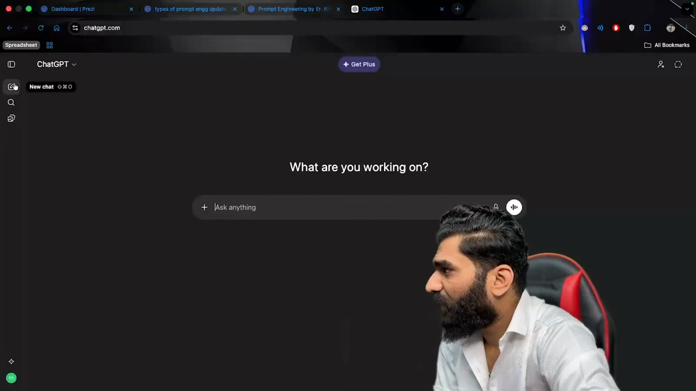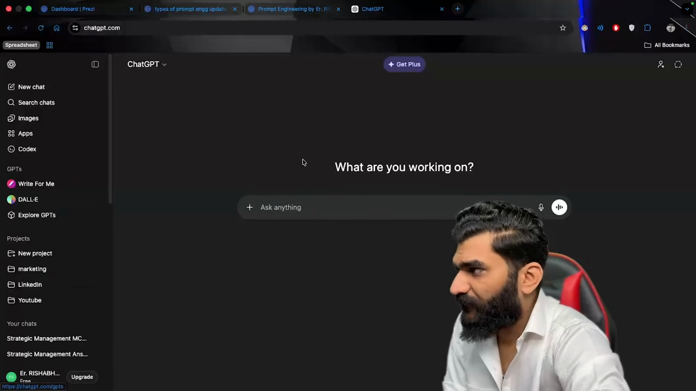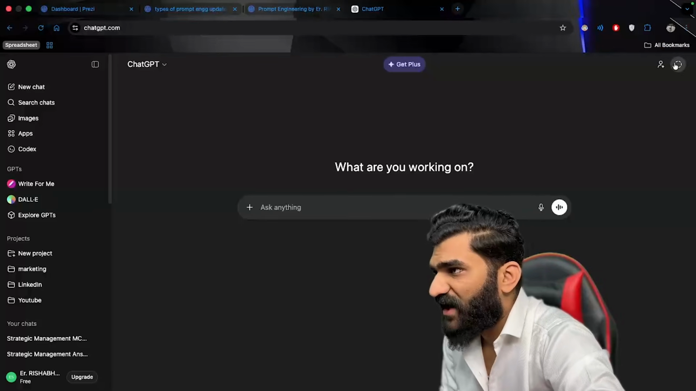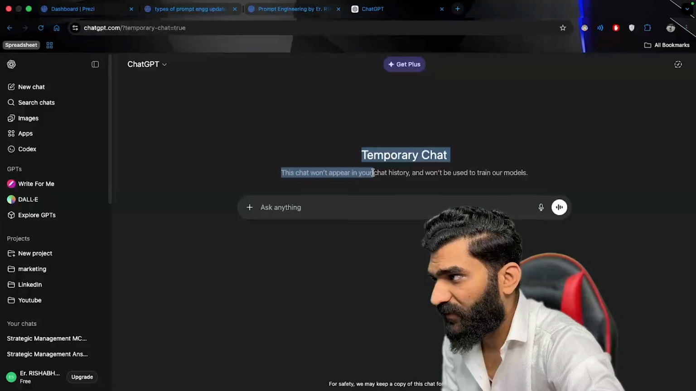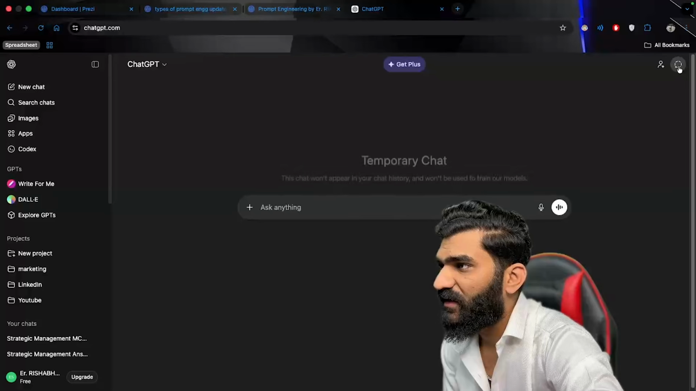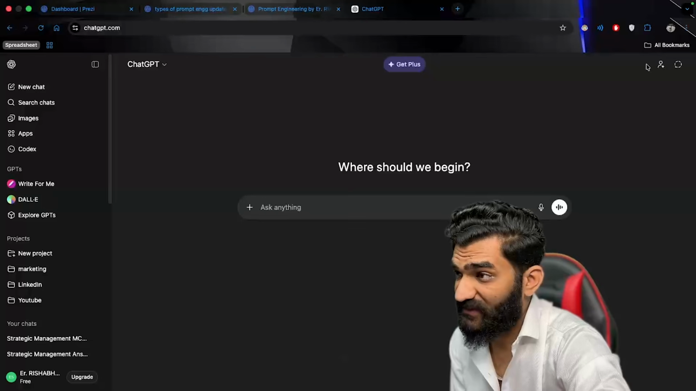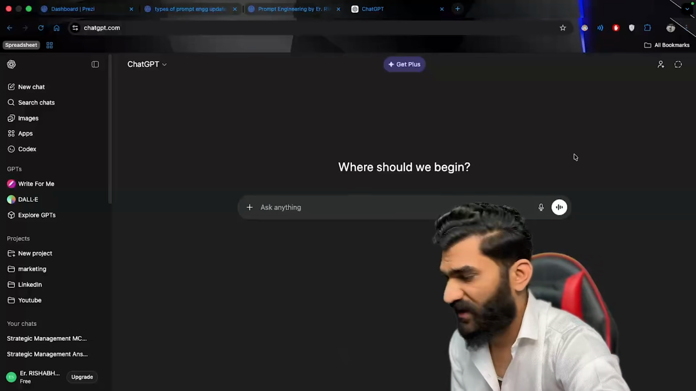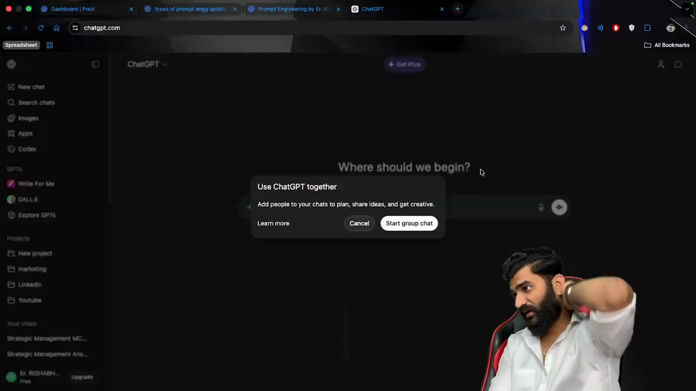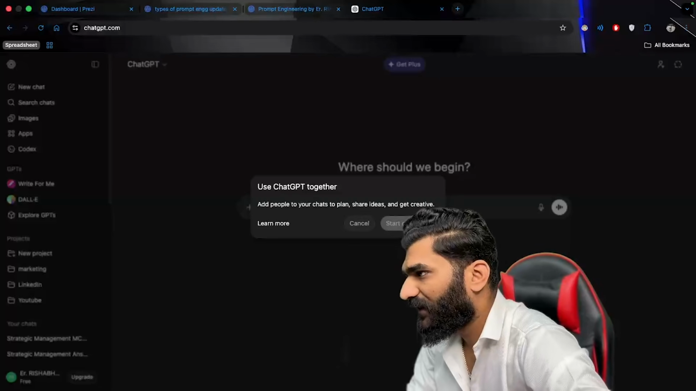Okay, so this is how your GPT will look like. See, here you have a sidebar. Here you have the entire prompt section where you will prompt, right? This is a temporary chat section. Temporary chat won't appear in your chat history and won't be used to train our models. Right? It's a temporary chat. Turn off temporary chat. Then we have start a group chat. If you want to do a group chat, that is also now available over here. You can do a group chat as well. But again, those are in a paid version or stuff like that. Okay, so yeah. You can start a group chat.